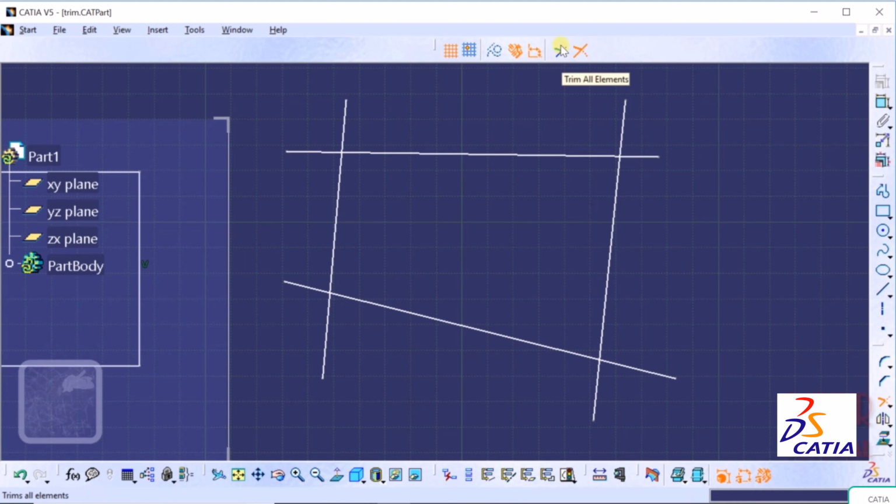In trimming we have two options: trim all elements, and the second is trim first element. I am going to start with trim all elements. Click on this option, and now we need to select the lines or any curve which we want to trim. I select this first line. When I select this line, we can see it extending or reducing along with the mouse. When I drag this, the line is reducing, and when I drag it to the left side, it is extending. Now I can click somewhere, let's say here, and in this way we have trimmed this line.